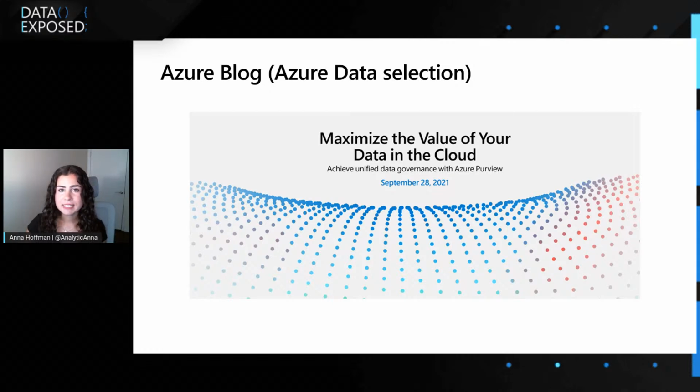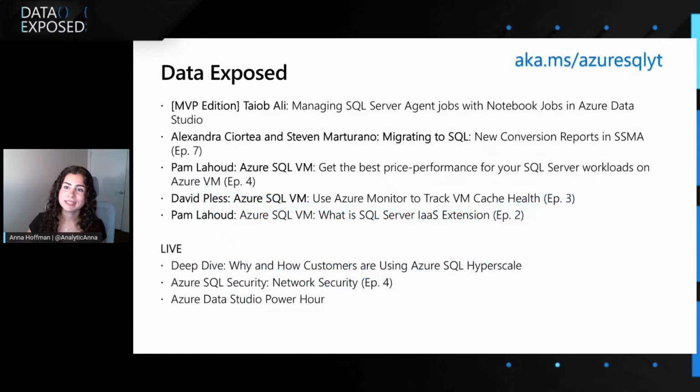All right, let's move on from those high-level blogs and talk about Data Exposed, which you're watching now, by the way. But in addition to these live news updates, which you've tuned into, we also do pre-recorded episodes, which release on Thursdays, and we have some MVP episodes that we release every month, as well as other live shows.